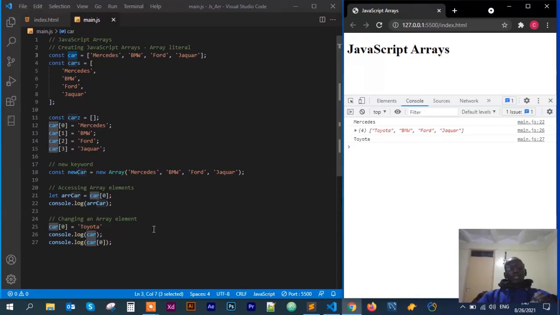Now we've been able to change an array element through this part here. Now I want us to access the full array, which again we have done also. I don't think we need to do that again. Now the next thing we are going to look at is the array length property.